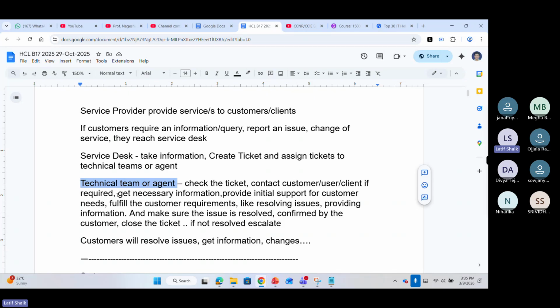So what will we do? Get necessary information, provide initial support to the customers, fulfill the customer requirement, resolve the customer issues. Make sure the issue is resolved and close the related ticket. If not resolved, then escalate the issue. This is what we do as a service desk analyst. Once the customer or client approaches us with their issues, requirements, or a change of any related services, as a service analyst we receive that as a ticket.